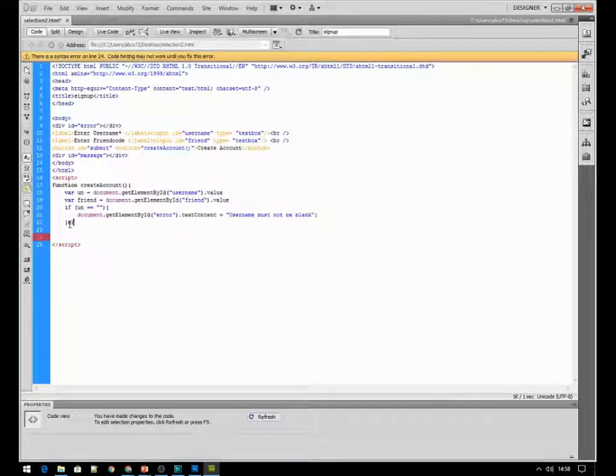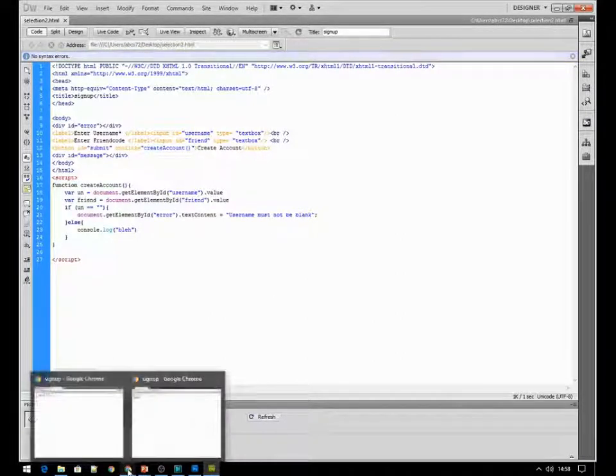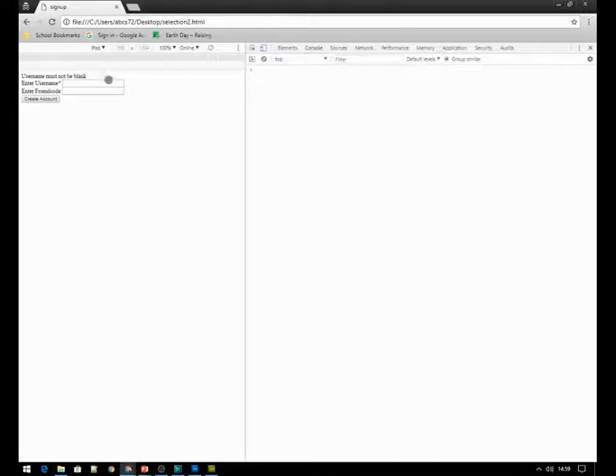And else, we will just log "bleh" to the console, just so you see it works. There's an error on line 26, which means I have forgotten to close my function. There. Okay, so we save that. I just press Control S. We go to sign up, refresh it. So if I type in nothing here, it displays an error. If I type in a valid value, oh, done. There's my console there. If I click here and type in blah, blah, blah, blah, blah, create an account, it says bleh, so that's working too.